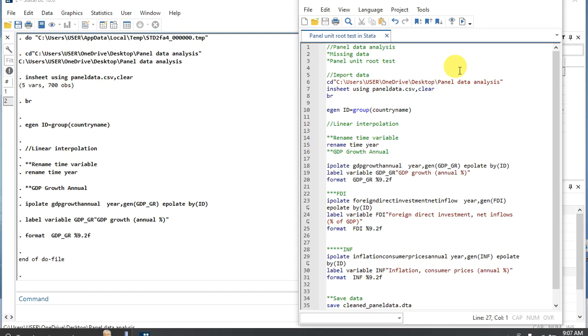The Augmented Dickey-Fuller test, or what we call the ADF test, is a powerful tool for checking whether a time series has a unit root or not. A unit root suggests that the time series is non-stationary. Now, in Stata, performing the ADF test is a straightforward thing, and there are steps which I'm going to demonstrate now on my screen.